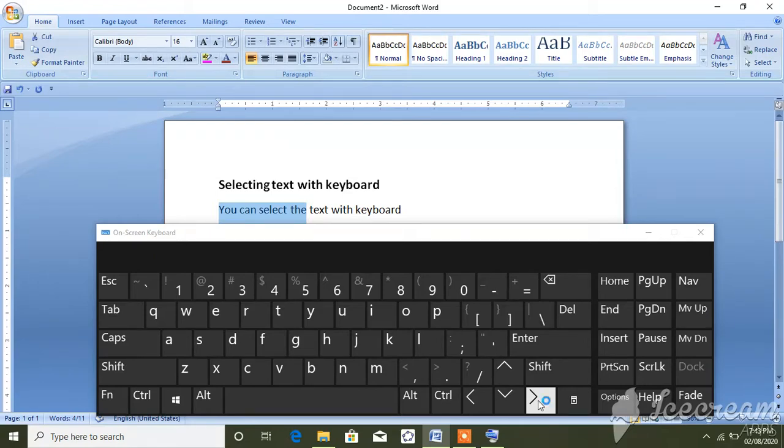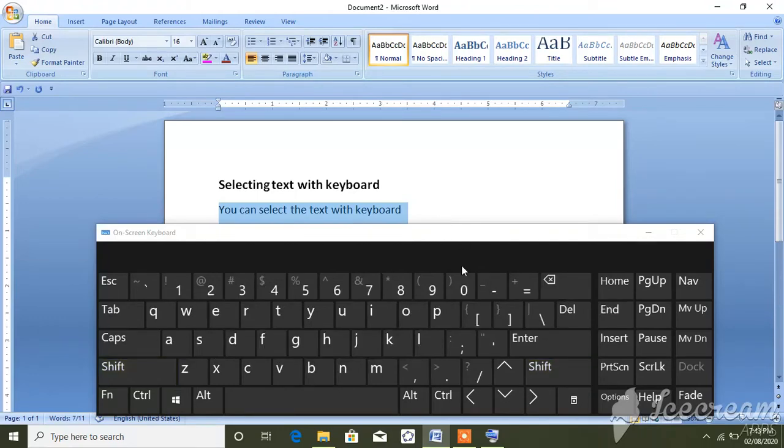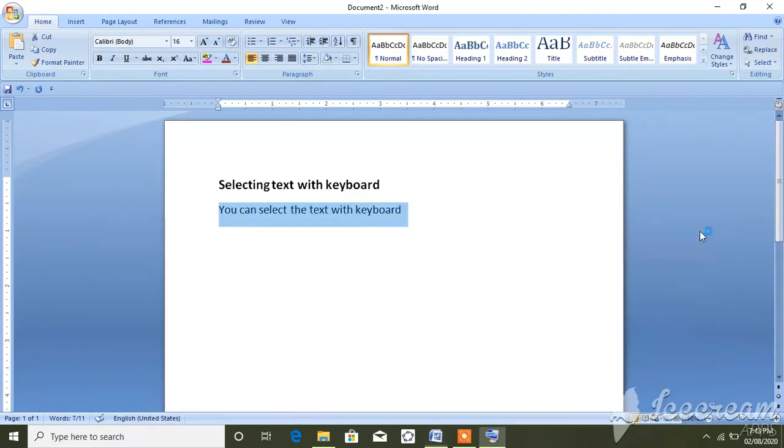Now if you want to select the full line, then how to do? Again, come to the first character, press the shift button and click to the end. That full line gets selected. In this way, with the help of keyboard, you can select the text. Now with the mouse, how can you select the text? Now we will see selecting a text with mouse.